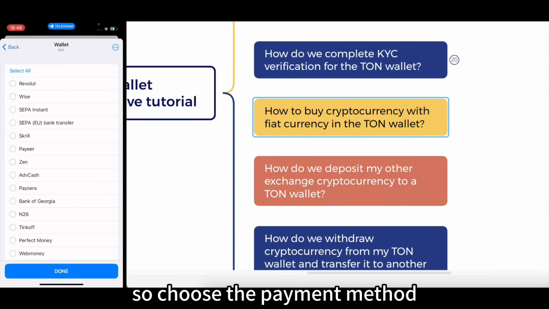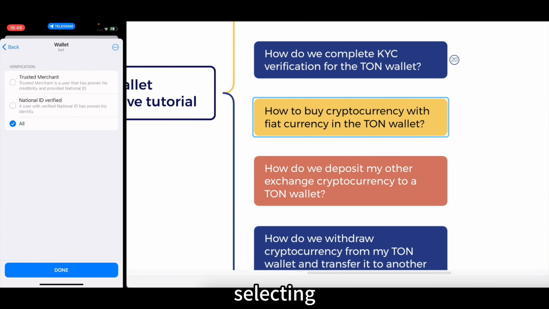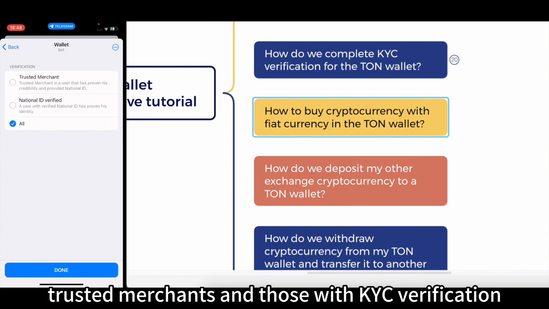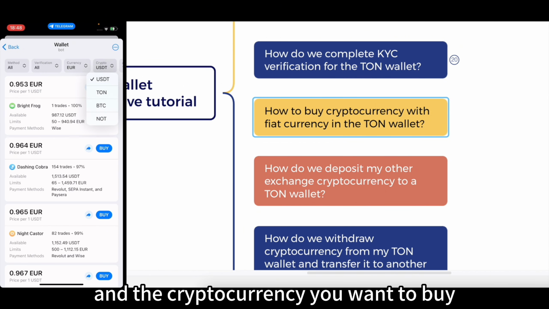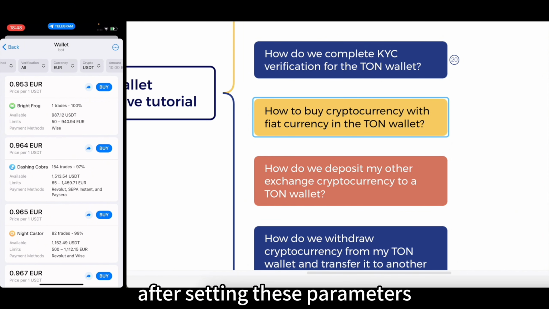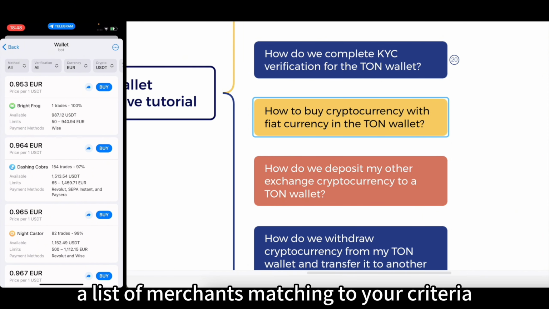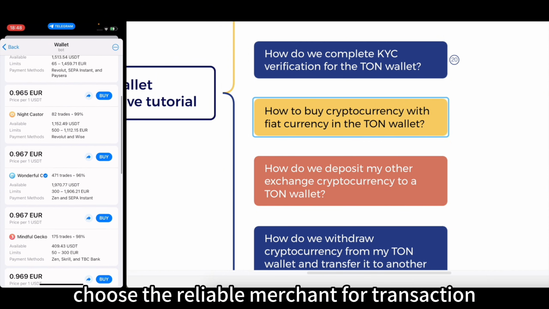So choose the payment method. There are a lot of methods you can choose from, and also verification methods, selecting trusted merchants and those with KYC verification. Then select the currency you will use and the cryptocurrency you want to buy, and finally enter the amount you want to buy. After setting these parameters, a list of merchants matching your criteria will appear. Choose reliable merchants for the transactions.